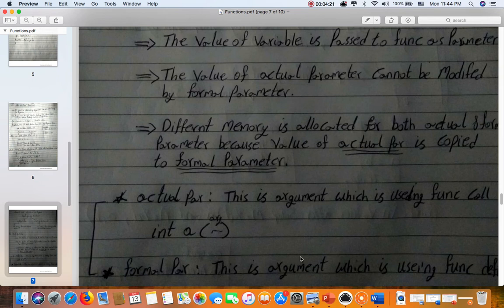All right, so different memory is allocated for the actual and the formal parameters, because the value of the actual parameters is always copied to the formal parameters. Let's have a question, and we're going to understand more about what we're talking about here.